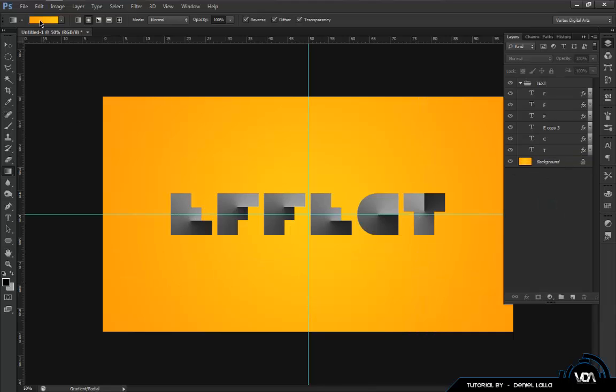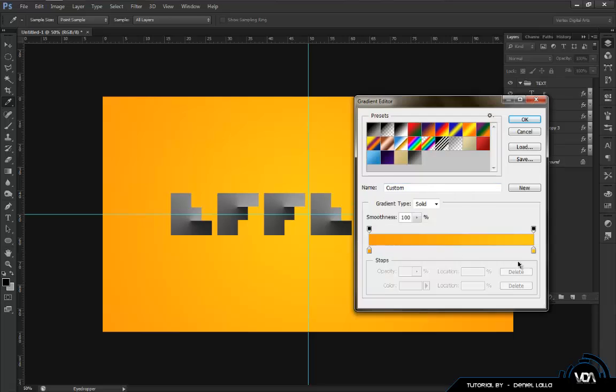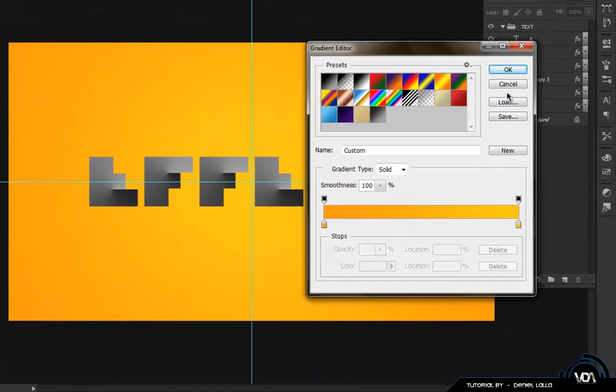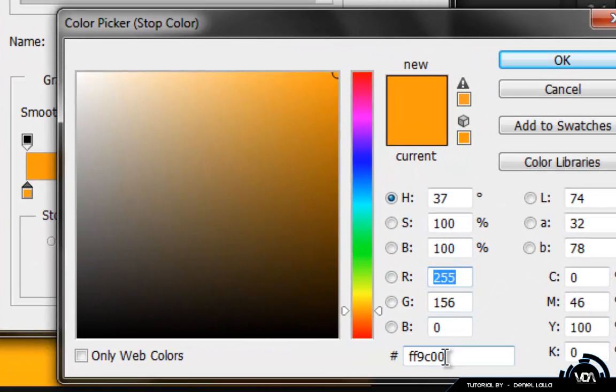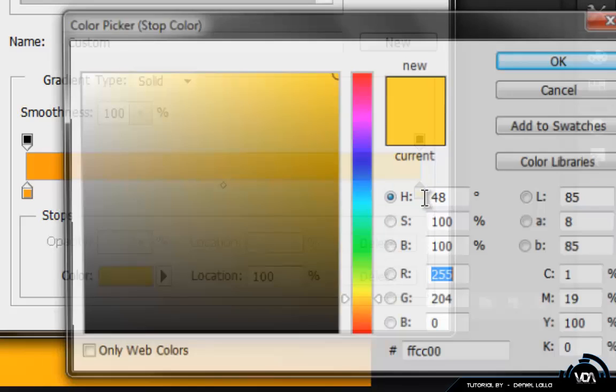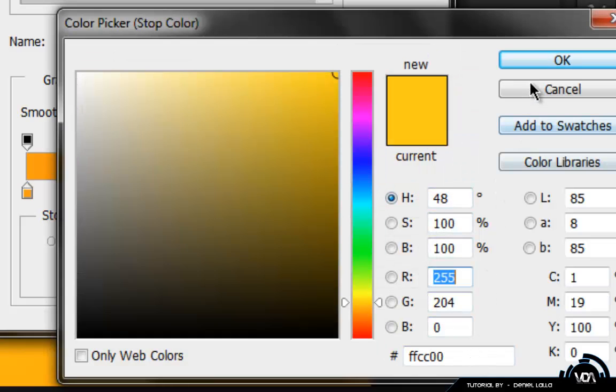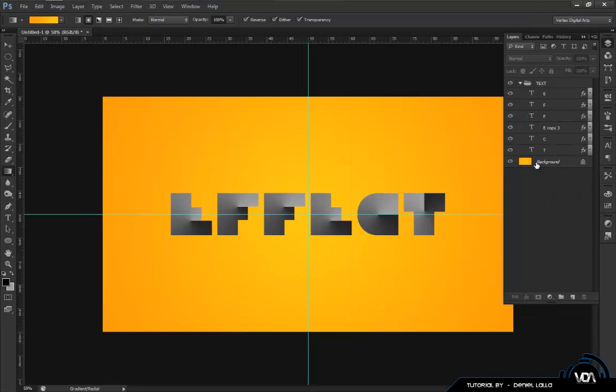Afterwards, I use this gradient, which is orange and a kind of faded yellow. The codes for these are FF9C00, and then for the yellowish one, FFCC00. Pretty similar, almost the same.